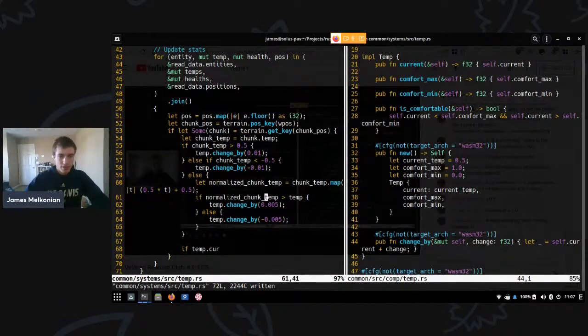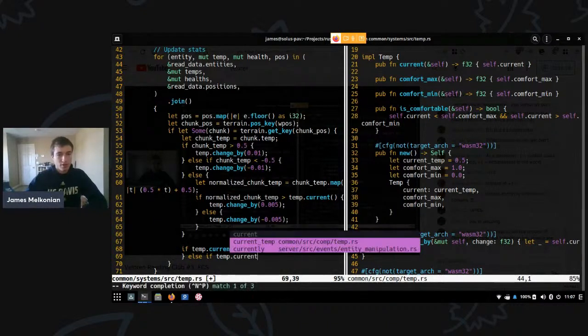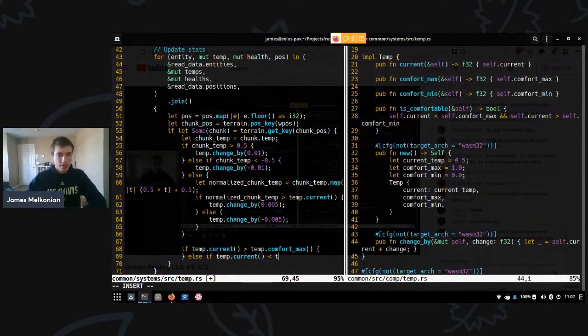And this is chunk or temp.current. Okay. Let's see. Temp.current is greater than temp.comfort max. Else if temp.current is less than comfort min. Okay, so in here we're going to mess with our health.